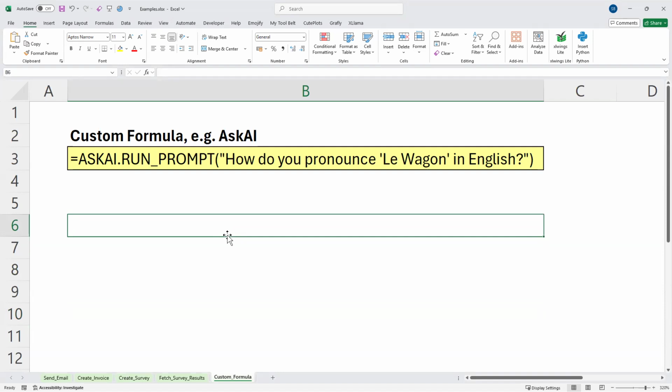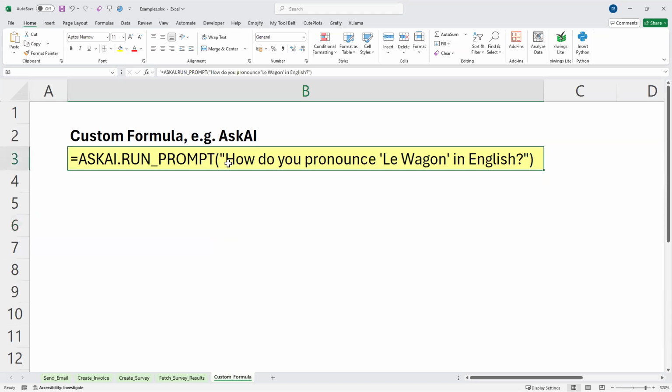But in fact, if you wanted to, you can also create your own custom functions, and I will also show you how that works. Now, I think in today's world, everybody is talking about AI. So I think it's a nice touch that we also have a little AI formula. I call this formula ask AI, and then we can run any prompt.